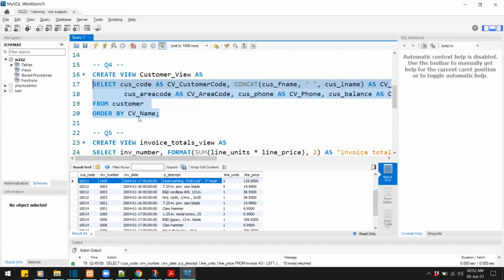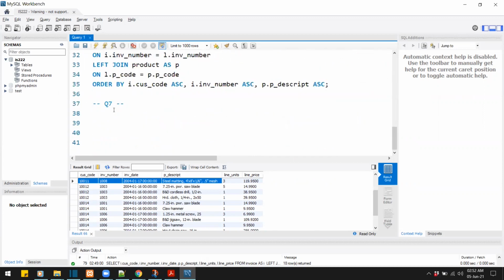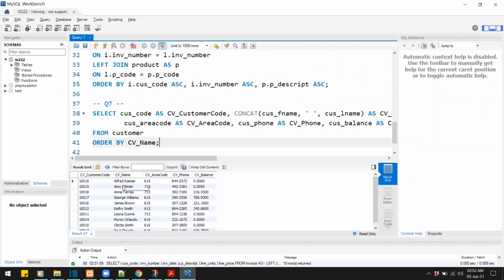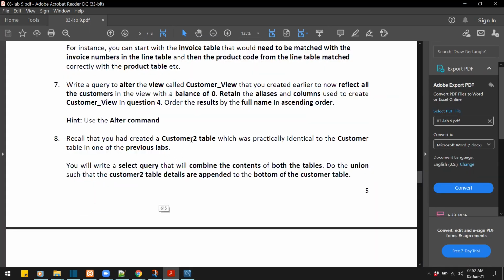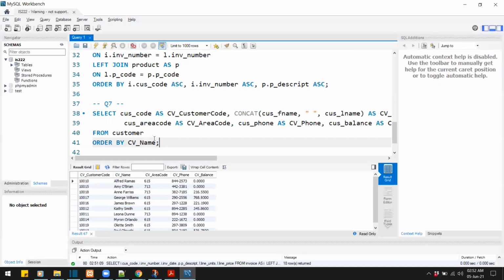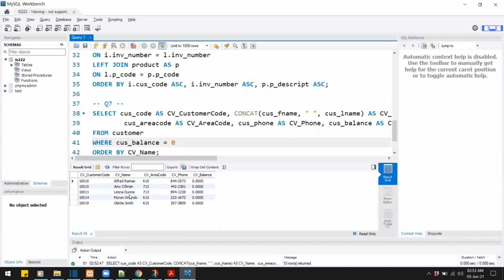Right, I'll copy this select command from query number 4. Right, let's run this. So we are getting this data. Then what we need to do is only select those customers who have a balance of 0. So we can filter the result after the select from table, and we will say we only want those where the customer balance is equal to 0.